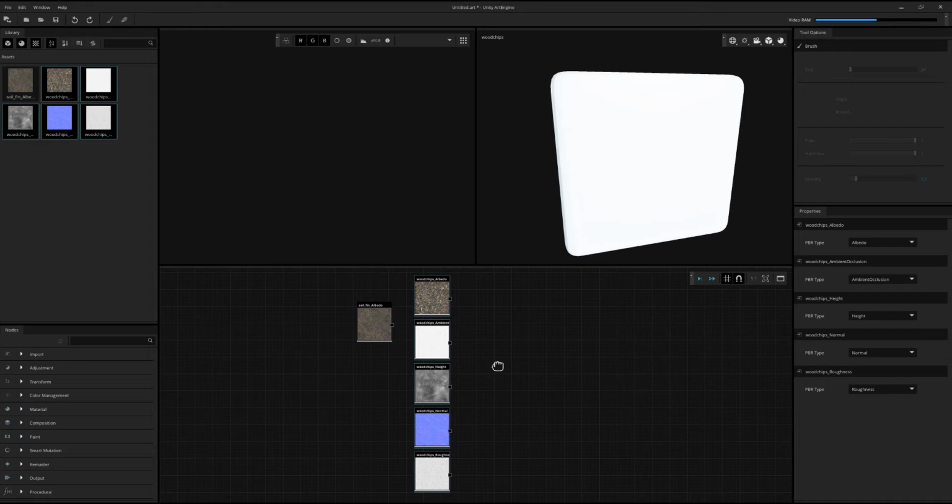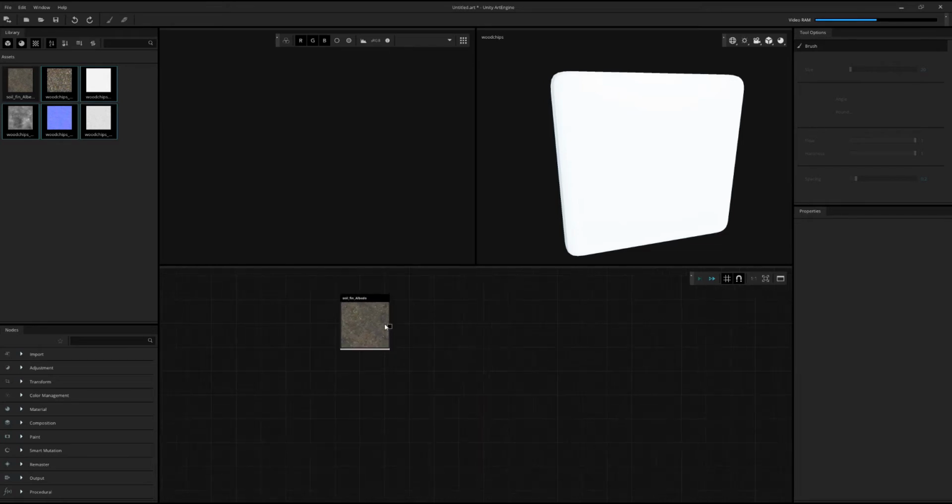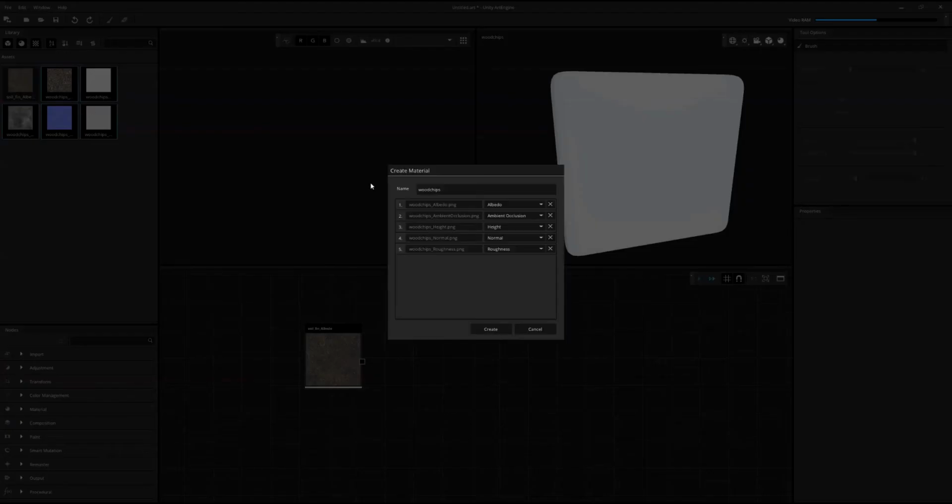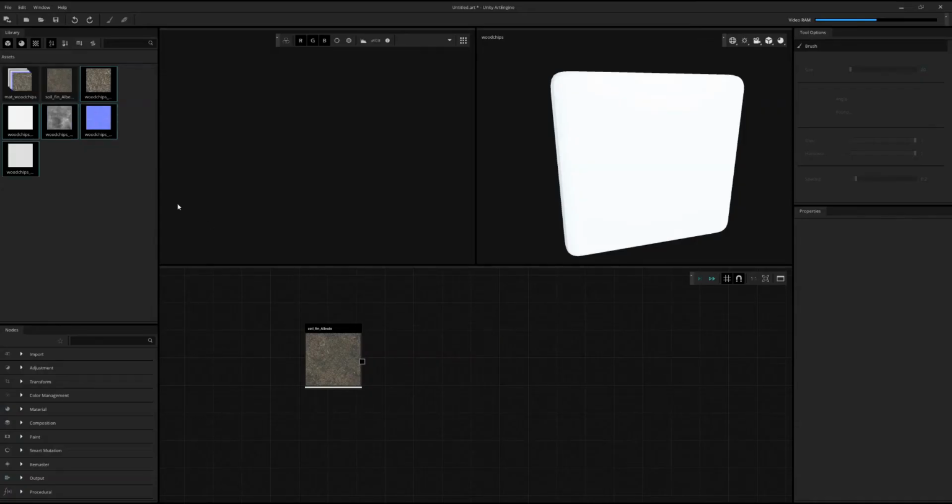Another method is to consolidate these into a single material node. I'll just delete these, and in the library, with the map selected, I'll right-click and choose Create Material. We'll just give it a useful name, and ArtEngine will auto-detect the type of map by its naming convention. Now our library has those maps consolidated into a single material node. We can use the filters up top to list different asset types.